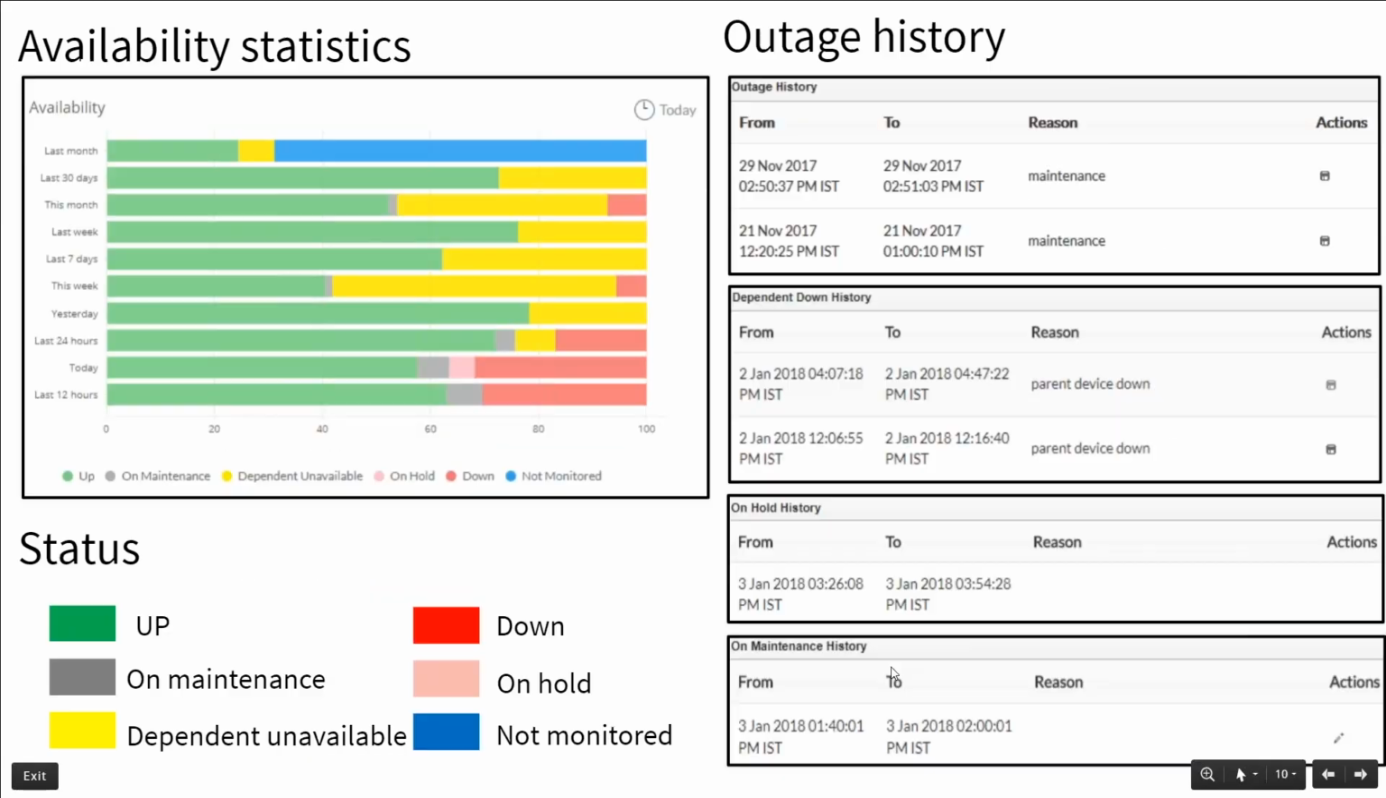Moving on to the next part, which is about the availability statistics. As you can see here, you might feel a little confused about the different colors given on the availability statistics. Each color denotes something different. Let me explain that. As you all know, green normally means up, and red means down. If the device goes down, OpManager color codes it accordingly. Whenever the device is down, it goes red.